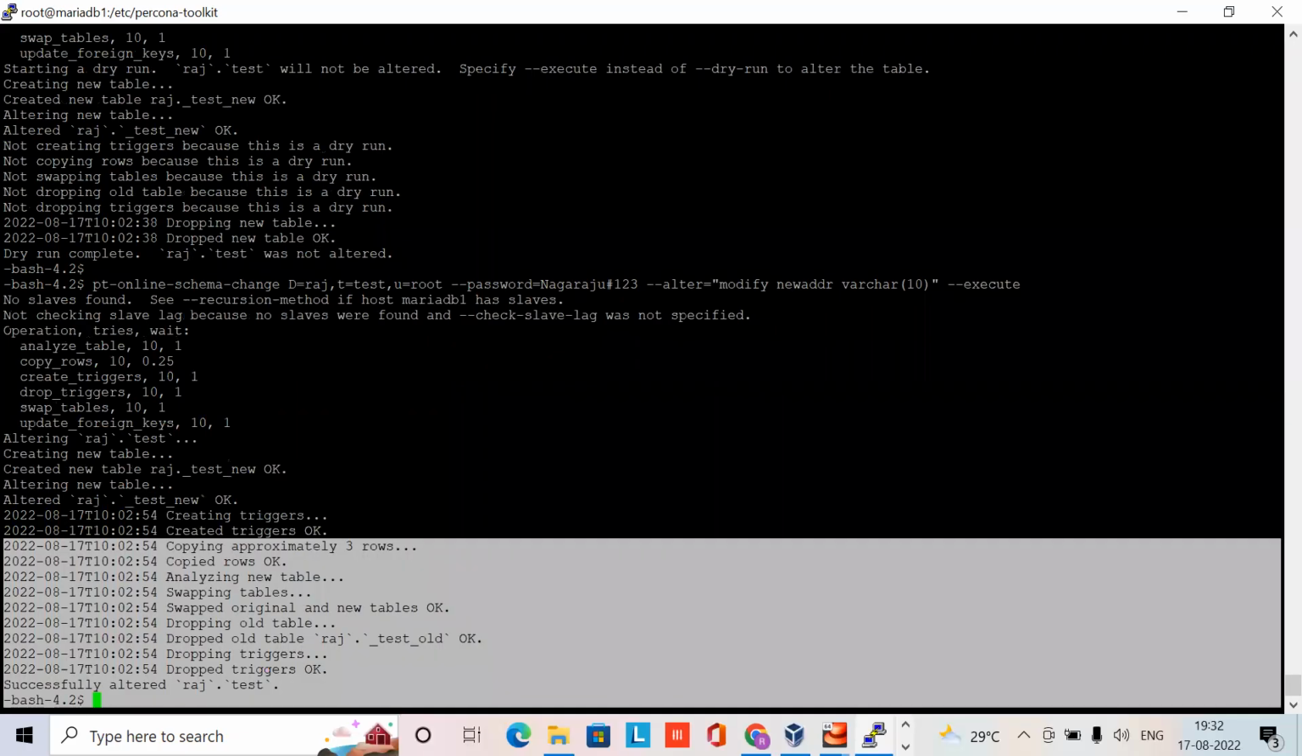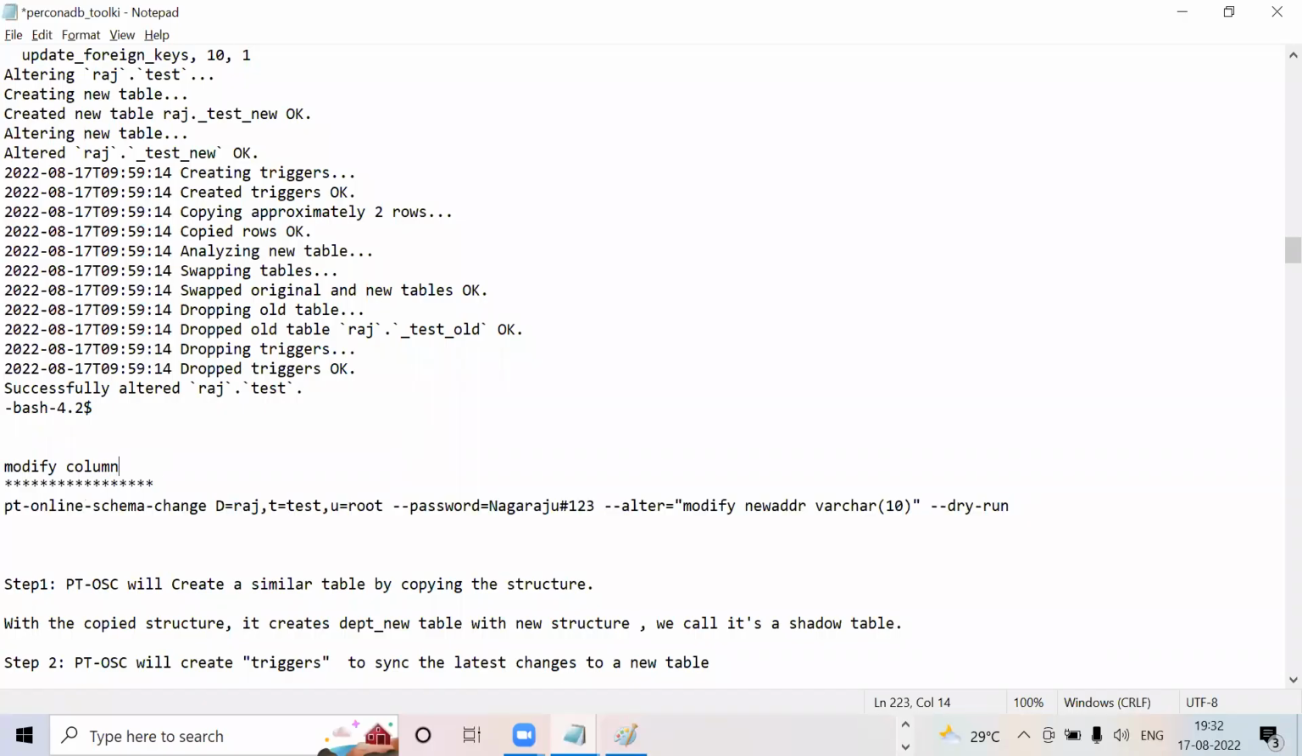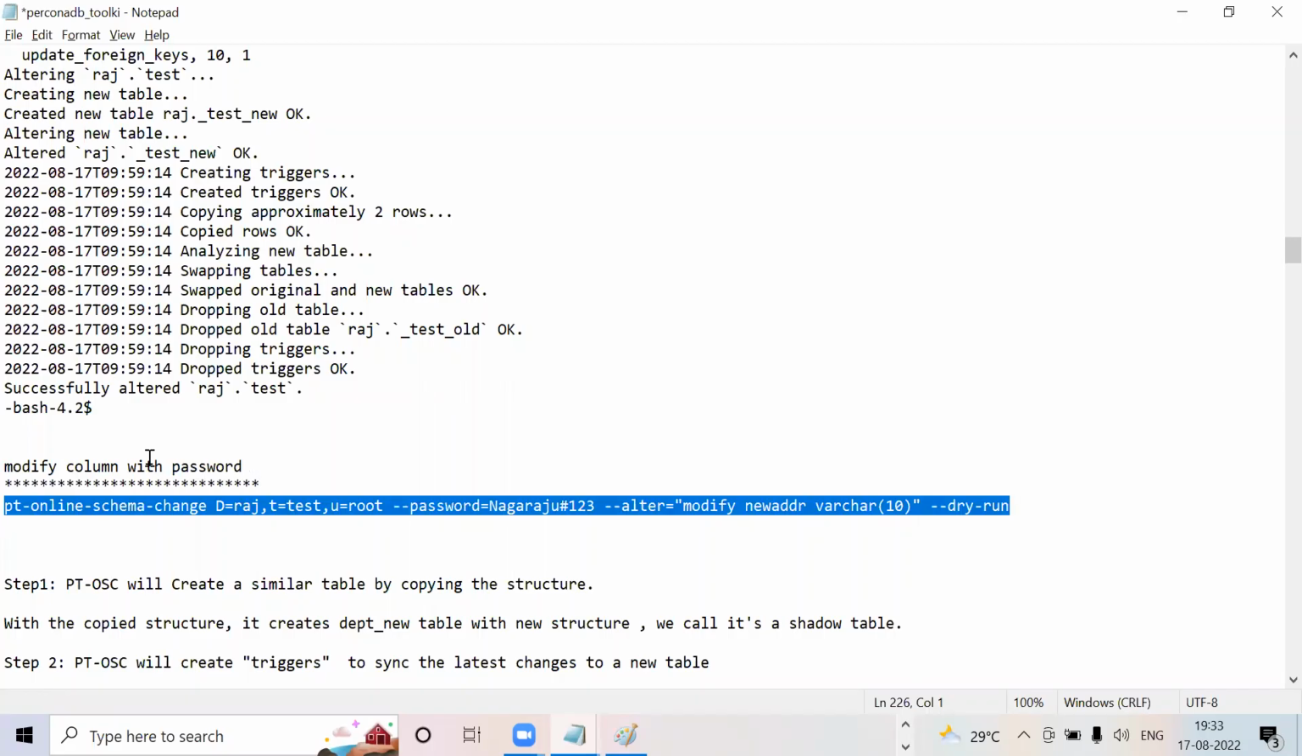Okay. So whatever it is, it can do the alter. Very simple. The modify column with password. With password, this field is also there. Okay. Like that, I can do that.